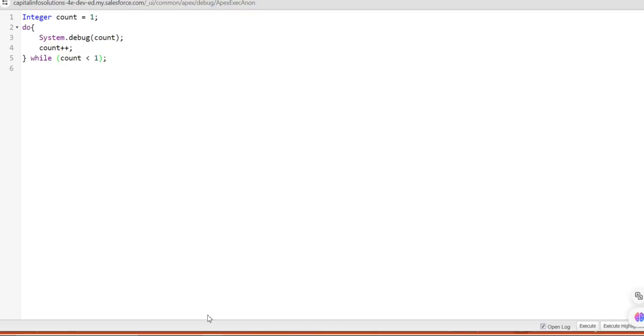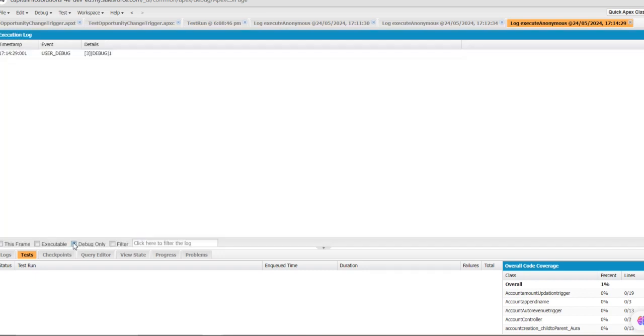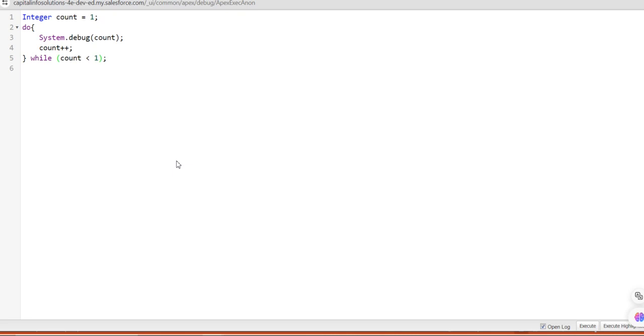Click on execute. So we have the value 1. Previously we didn't get this value 1. We didn't get any value in the system debug file when we kept it as 1. Why? Because while is a pre-checking operator. So this is the difference between while and do while loop.